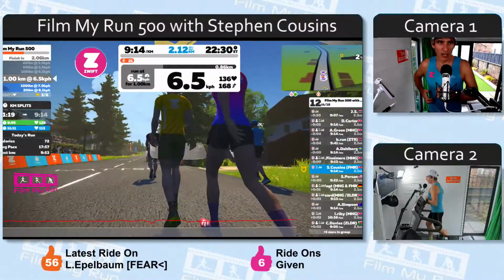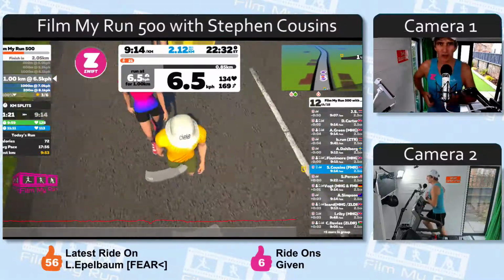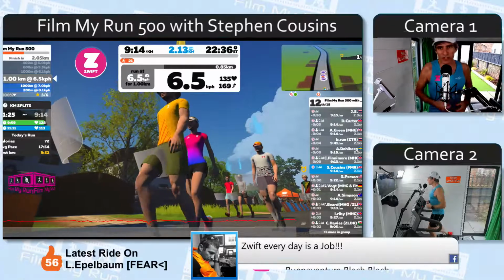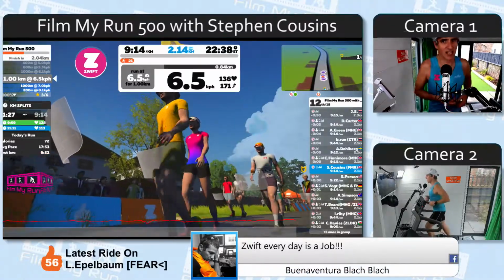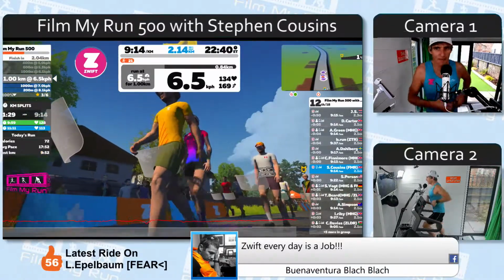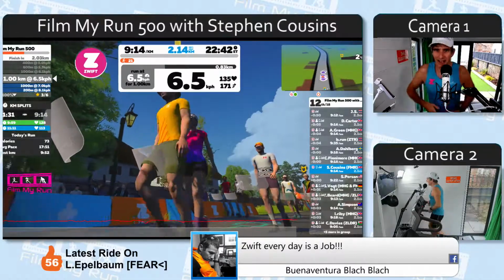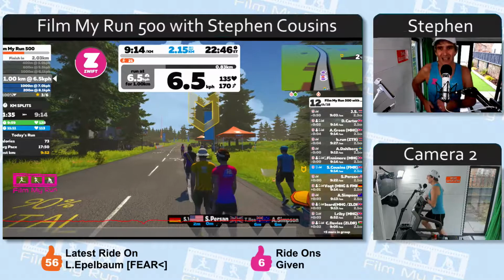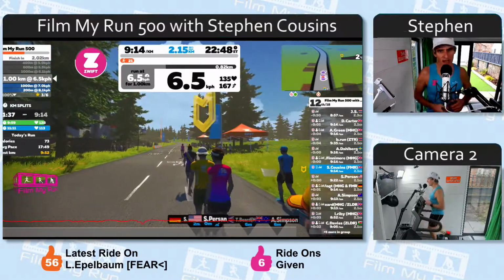So, 2 kilometres left of the Film My Run 500. We've got a little 200-metre sprint at the end, but we need to keep up on our toes. Try and keep that heart rate low. Stay relaxed, breathe easy.